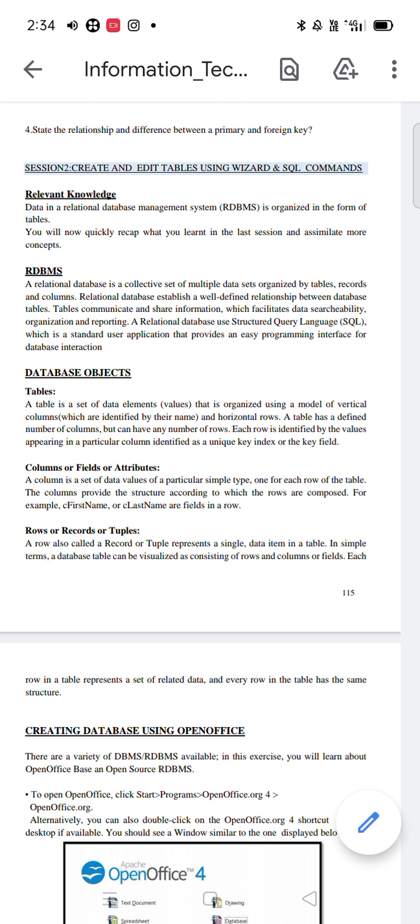Okay, so I have told you all in the last session what basically RDBMS means, so I'll just be reading through it now. If you want to understand, then please go back to my previous video and try to recapitulate it from there. Okay, a relational database is a collective set of multiple data sets organized by tables. Yes, so this database is basically organized by tables, records and columns. Records means rows, and a column. Okay, a relational database establishes a well-defined relationship between database tables. Okay, tables communicate and share information, which facilitates data searchability.